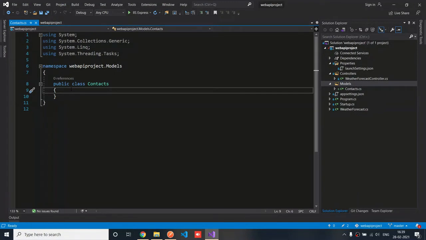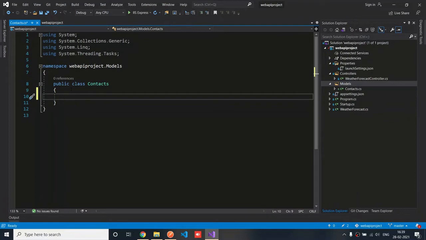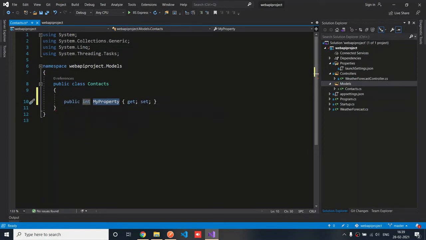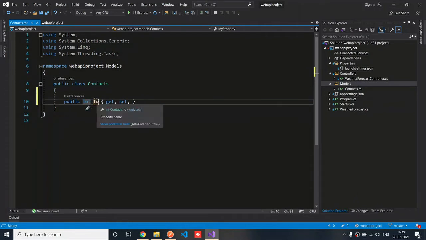Now the next step is initializing our properties in this class. To do that, we'll just type prop and tap on that, so we get our property here. It has the data type of the property, and my property defines the name of that property. Firstly I will name it id. The id is an integer, so int will remain as it is, but I will change my property name to id.